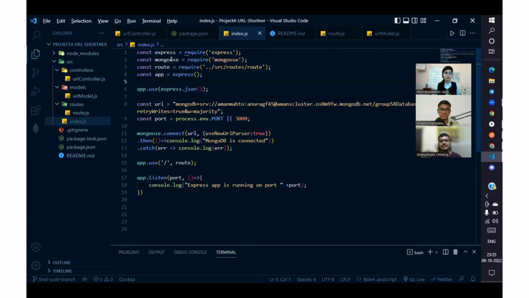In line number 2, I'm importing mongoose here. Mongoose is an object modeling tool. With the help of mongoose, we are creating the URL schema, and we are connecting the database with the project. Then in line number 3, I'm importing the route by giving the path. Then in line number 4, I'm calling all the functions present in Express in an app variable.